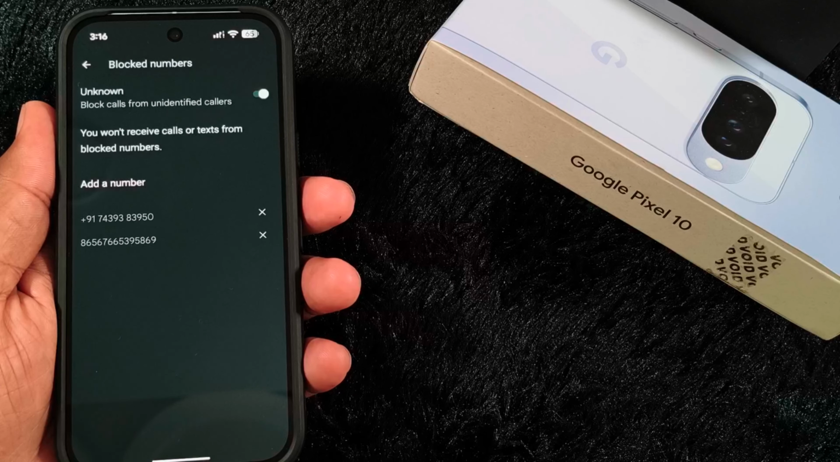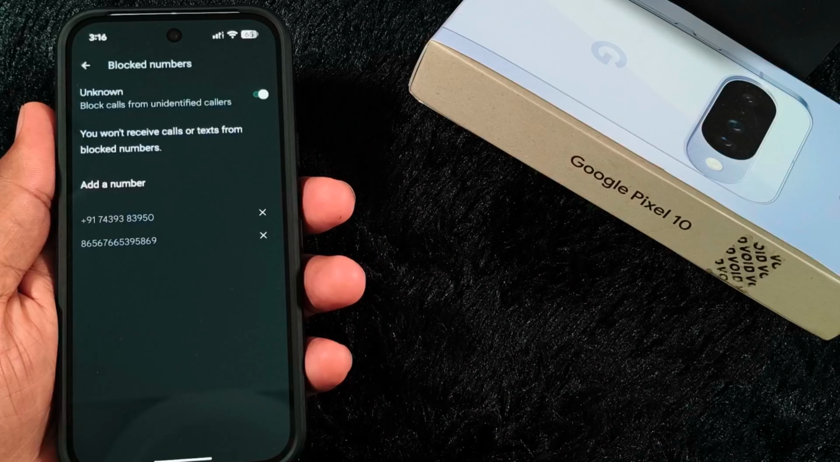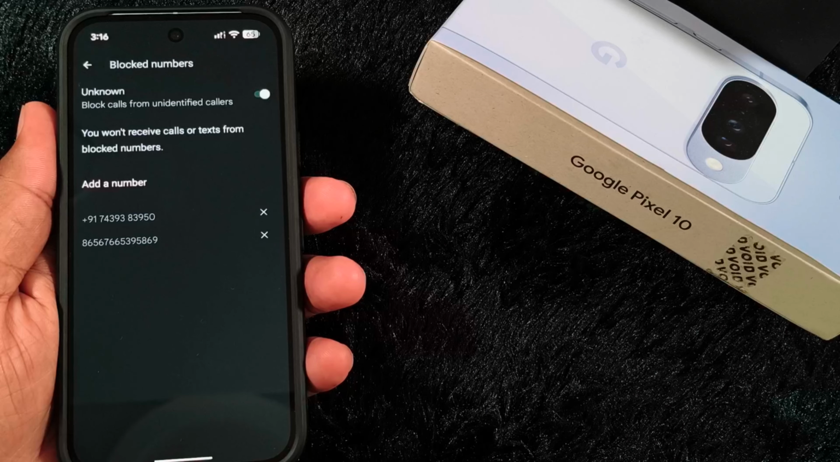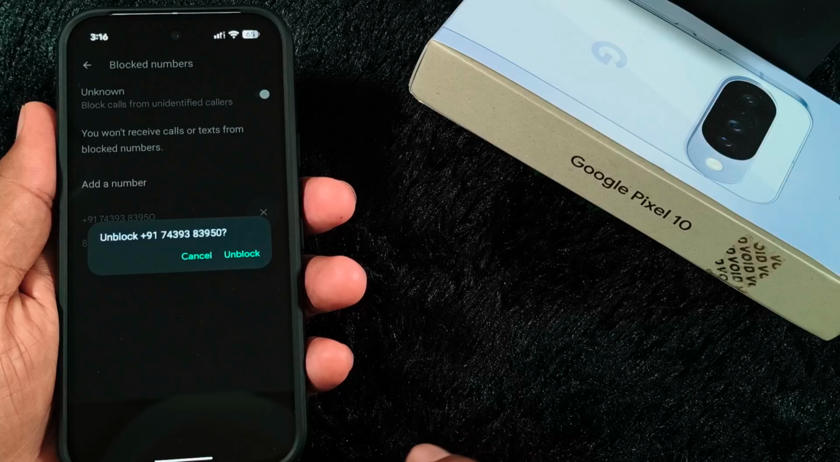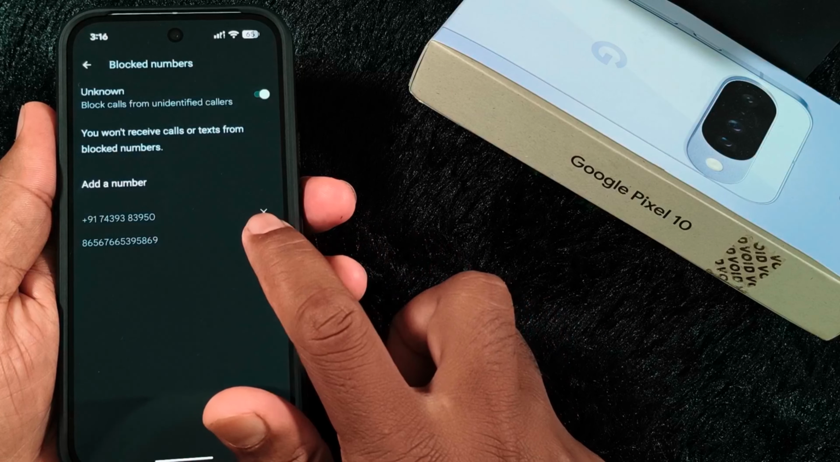To unblock a number from your Google Pixel 10 or any other Pixel 10 series, just tap on the cross icon here to unblock it on your device. Tap on the cross icon, tap on unblock to unblock the number on your device, and you can receive calls and texts from this number. Also you can do the same by long pressing the blocked number in your contacts, tapping the unblock option, and tapping unblock to unblock it on your device.